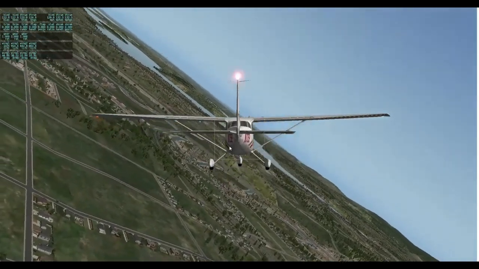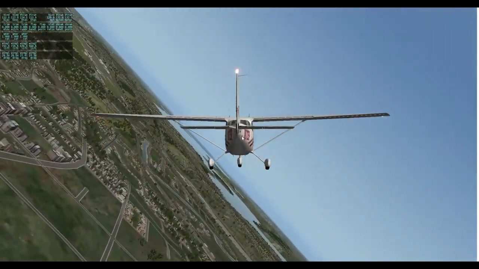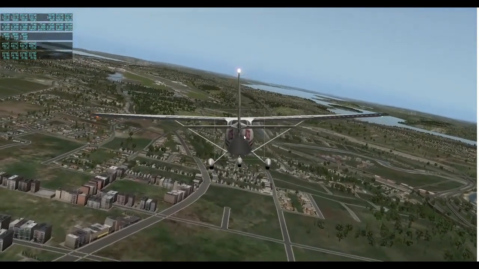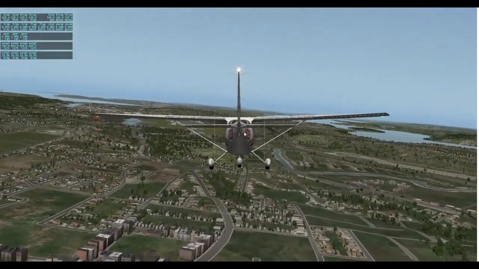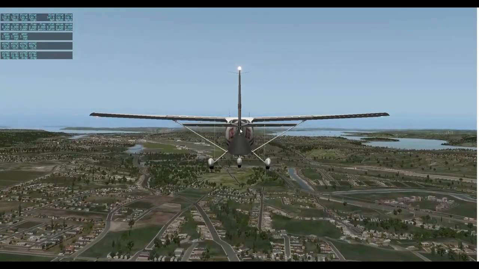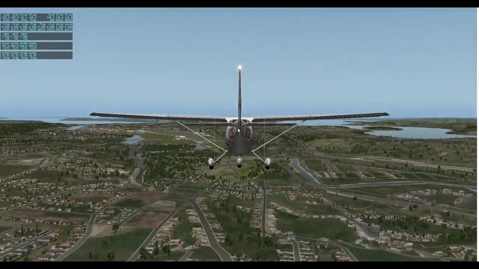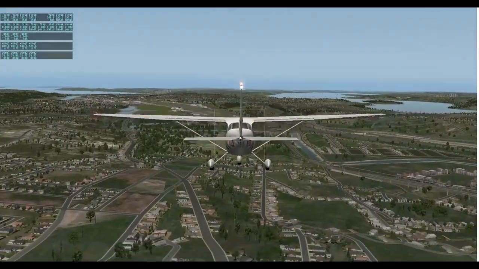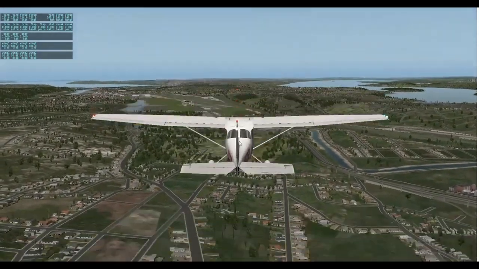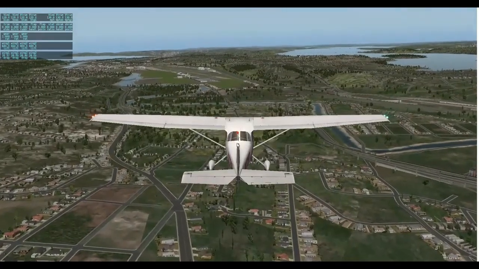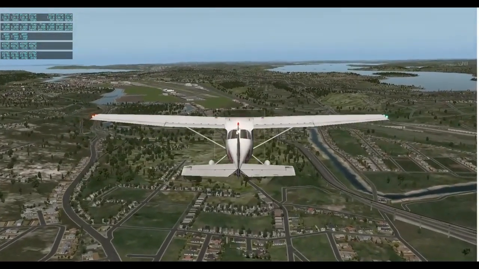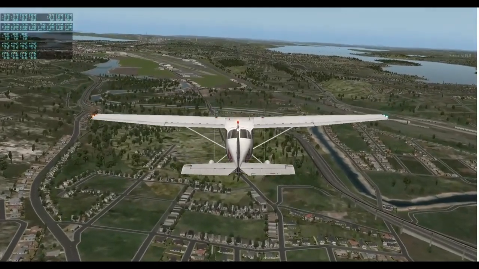If I move my cursor to the left, the left wing aileron will go up, causing the left wing to move down. And if I move my cursor to the right, rolling right, the left wing will go up as the aileron goes down.